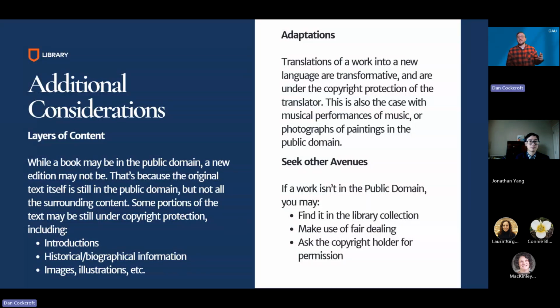Now, if you're looking for something that's in the public domain, or you found this great resource and it isn't in the public domain, there's still other things you can do. So you can perhaps find it in the library collection. You can make use of fair dealing. So you can ask copyright, what percentage is it okay of this title to use? Or you could even ask the copyright holder for permission, particularly if you have some inroads with the author that might let you use something for an educational purpose.